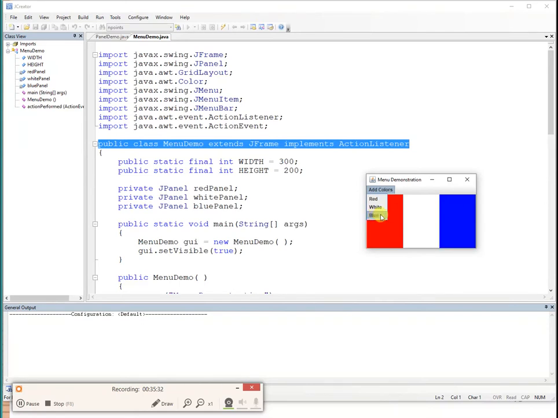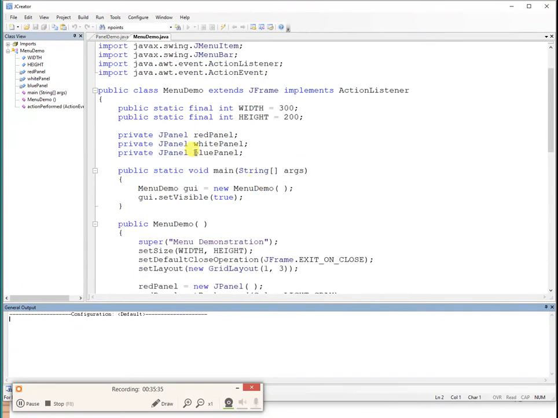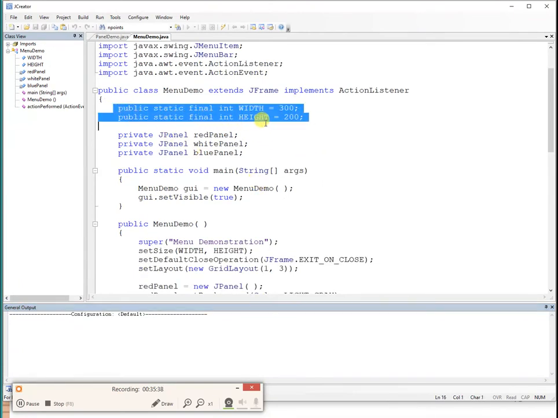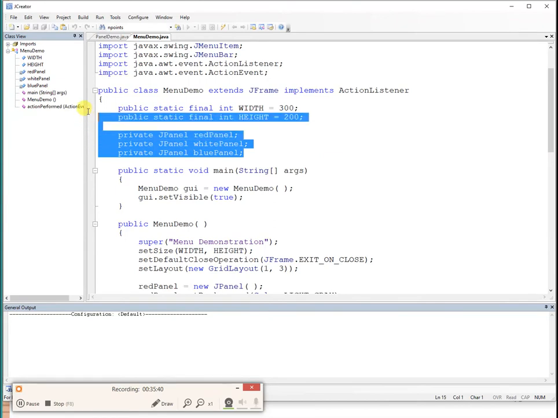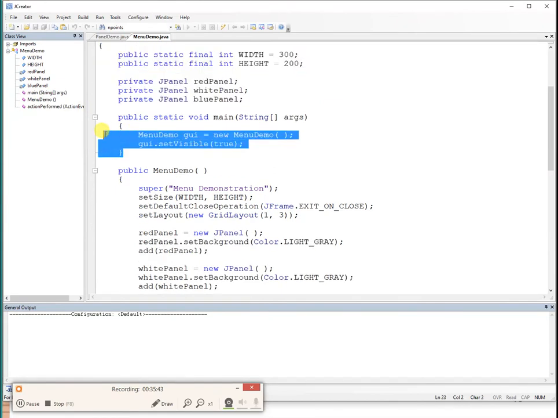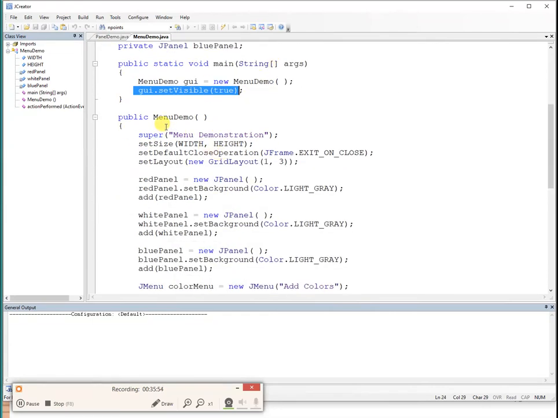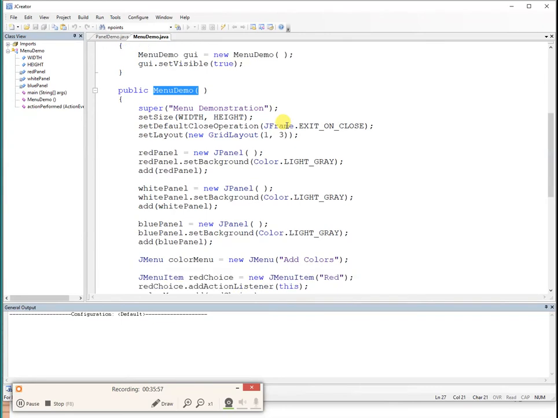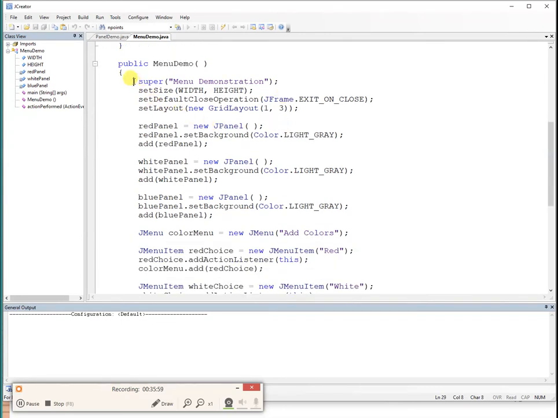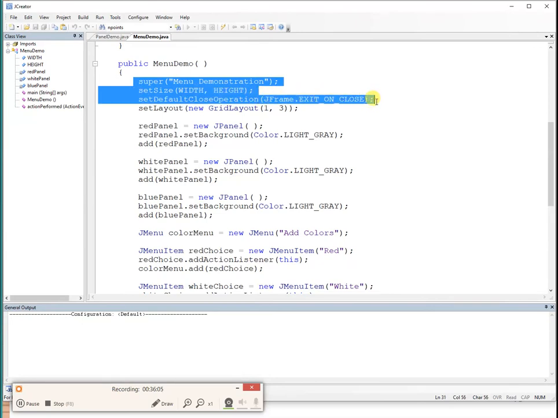So let's see how the construction of this program is. We have the static final variables width and height, and we are defining the three panels. Again, these things are the same as the previous program. In the main method we are calling the constructor for this class and setting this frame, because our class is extending the frame, as visible. Now in the constructor we are going to build our GUI. Calling the constructor for the superclass, setting the title, setDefaultCloseOperation, JFrame.EXIT_ON_CLOSE. They are almost the same in our programs. Sometimes we change the title or the string for this frame.